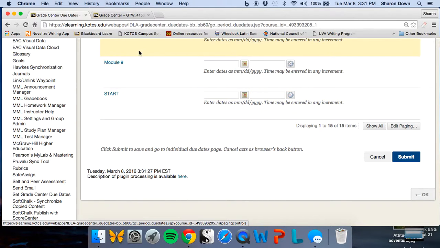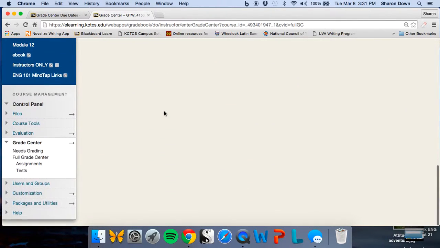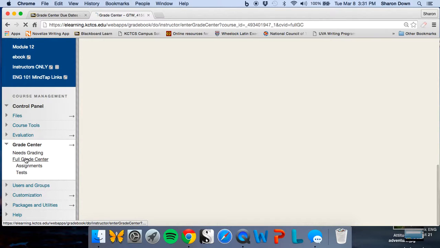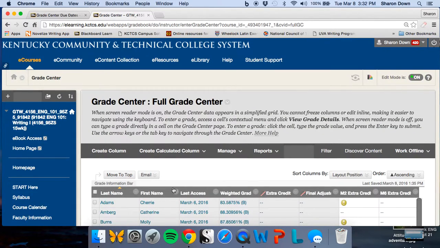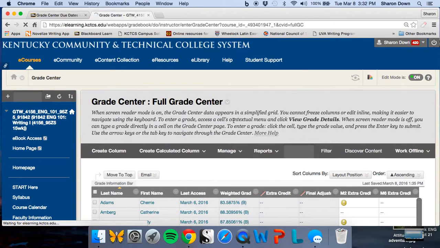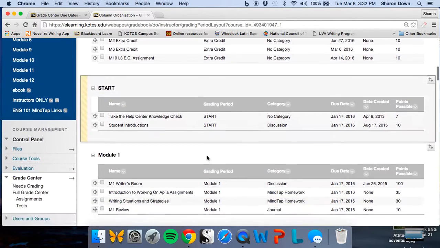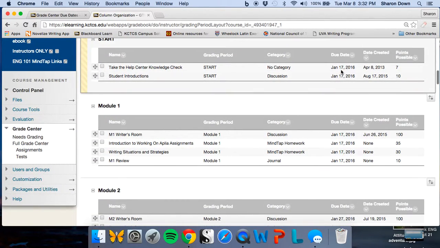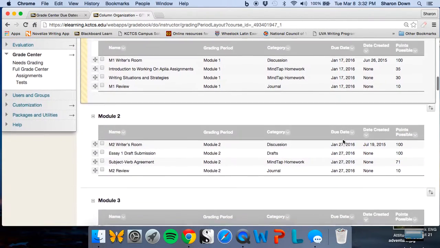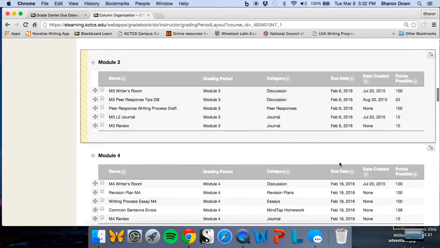Let me show you what it looks like in a live course. So I'm in a course that I'm actually running now, and I'm going to go to the full grade center. And basically the way you will check it after you get done is go to Manage Column Organization and just look and see if the due dates that you set are the ones you want. I made all of my start and Module 1 stuff due on January the 17th and then the 27th, and I basically just look down through here and see what it is.